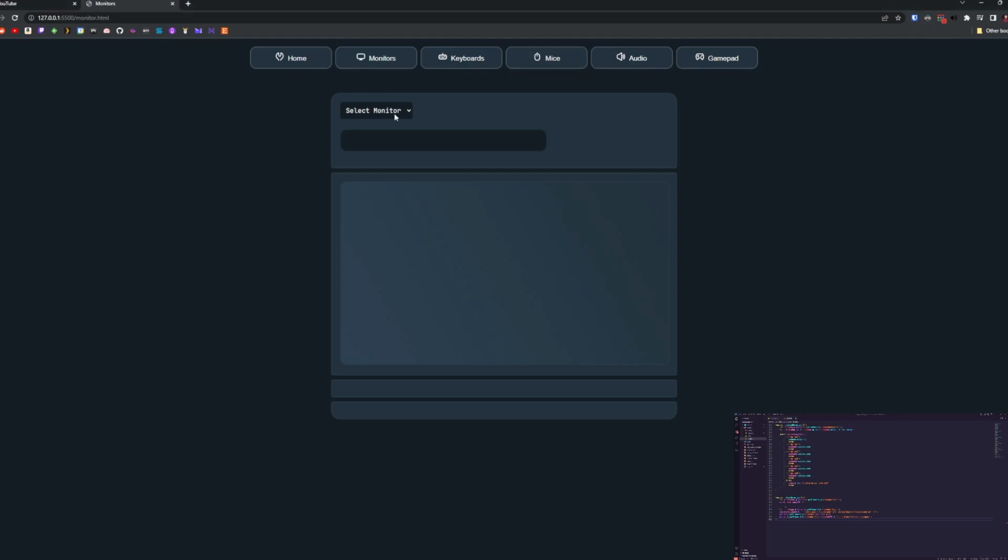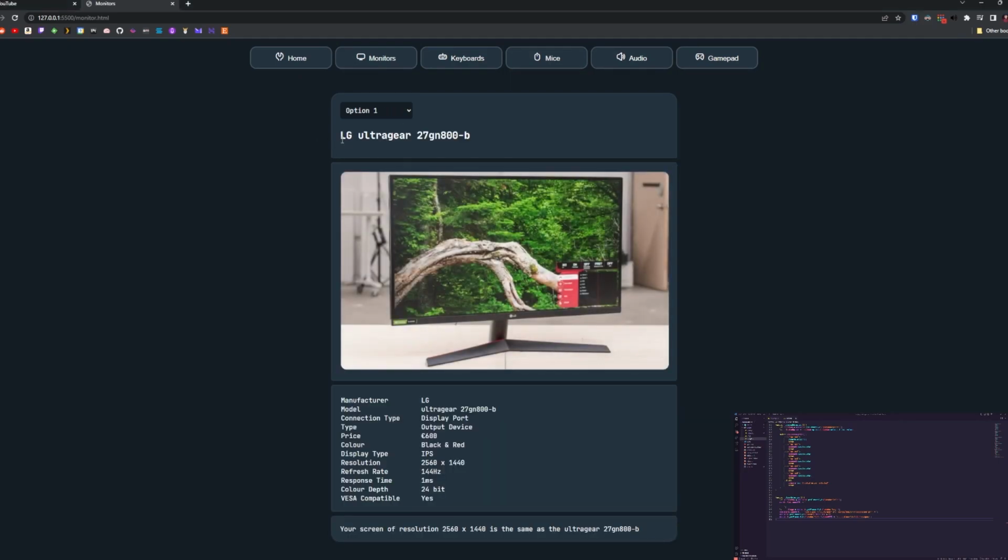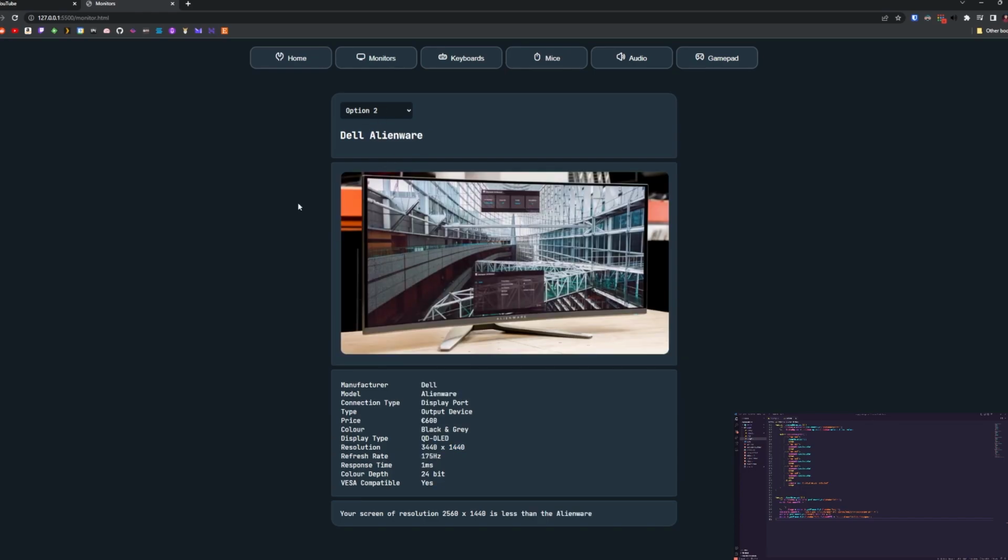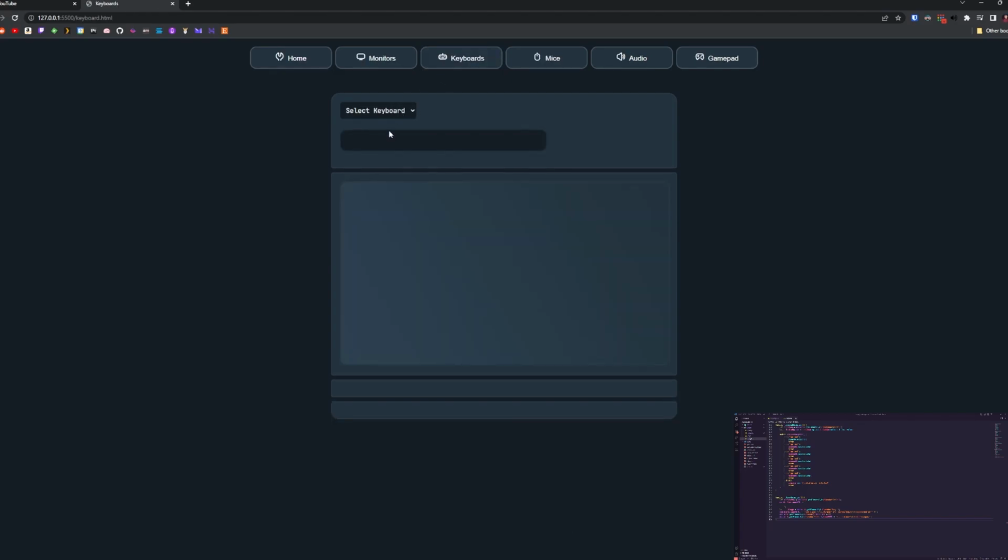And we'll have a look at the monitors one here. So if we select option 1, we see that the manufacturer and the model of the monitor is populated. The image is loaded in and all of the accompanying data. And then at the very bottom, we have the resolution check. It's grabbing my resolution and it's comparing it against the monitor that we have up here. As we can see, they're the same. If I select a monitor that has a larger resolution, we can see that my resolution is now less. And I'll just quickly go through the rest of them here.